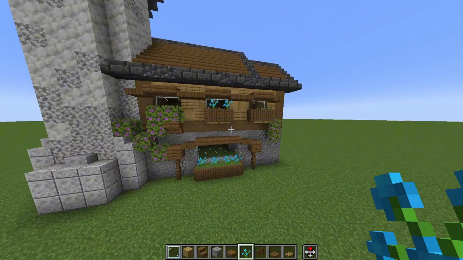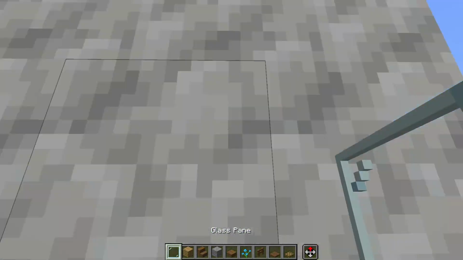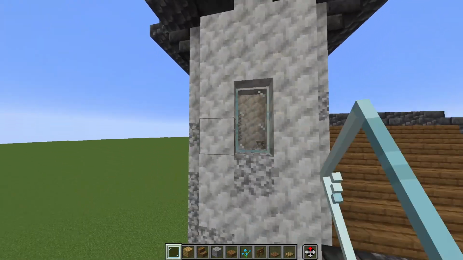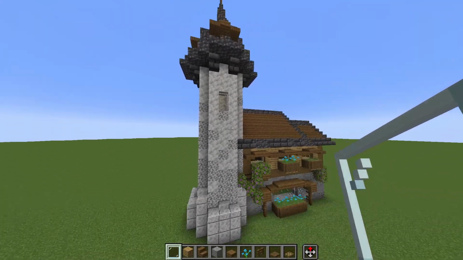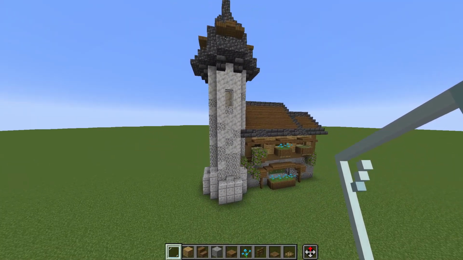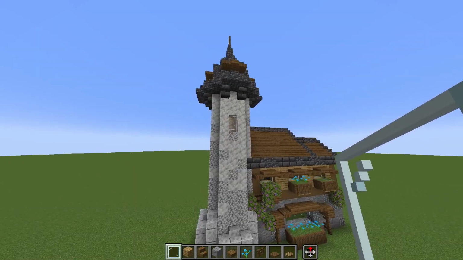And the next window type is going to be the tower windows. Now, tower windows are going to be these 2x1s right here, and they make it look a bit taller, and it's just what a tower window would be like.